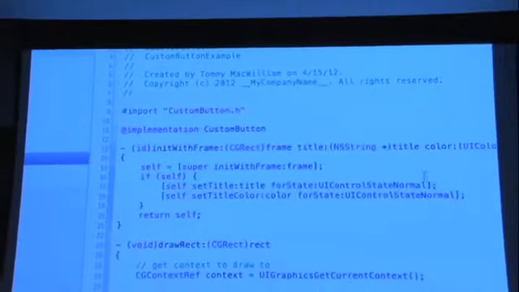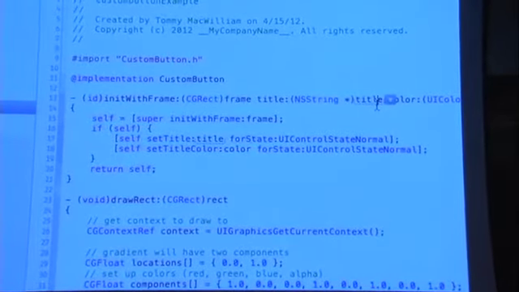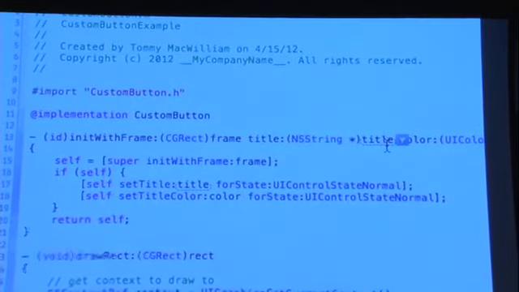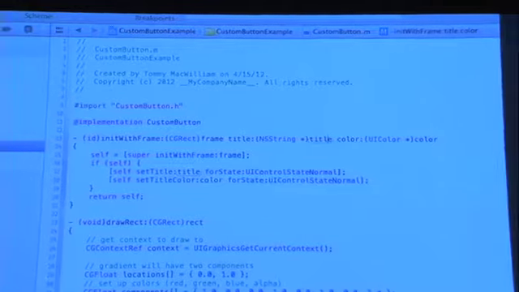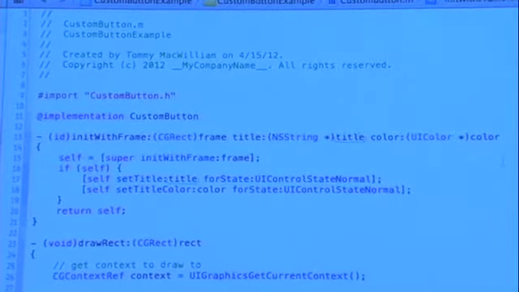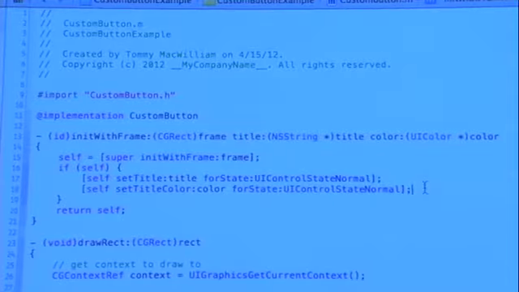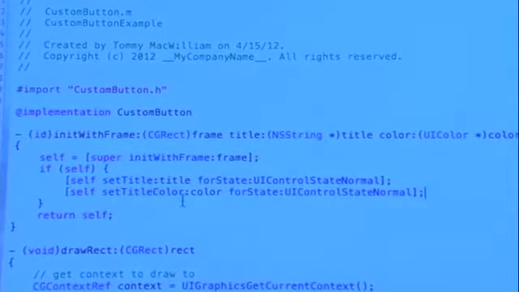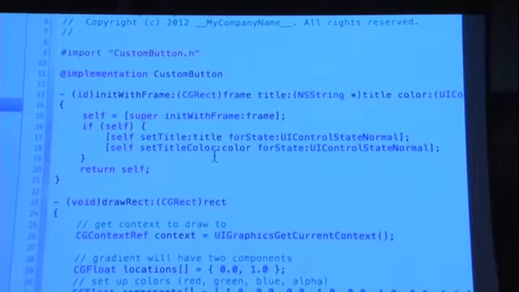So this is the standard constructor for a UI button. It expects a frame that defines how big the button is. It expects a title, so what text will be displayed in the button, and it expects the color for that text. So I haven't really done anything fancy with this constructor. I'm just basically saying whatever the user passed into me, I want to set those via these methods here, set title and set title color, that are defined by the UI button class.